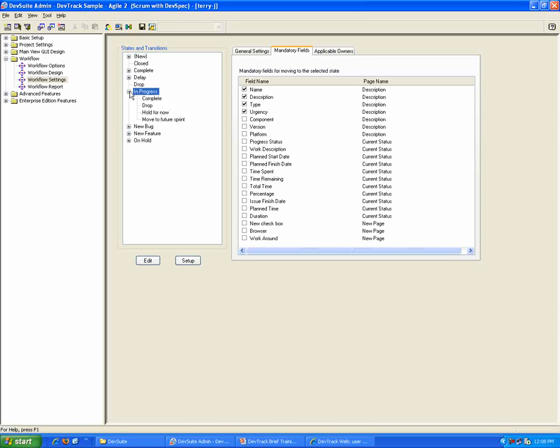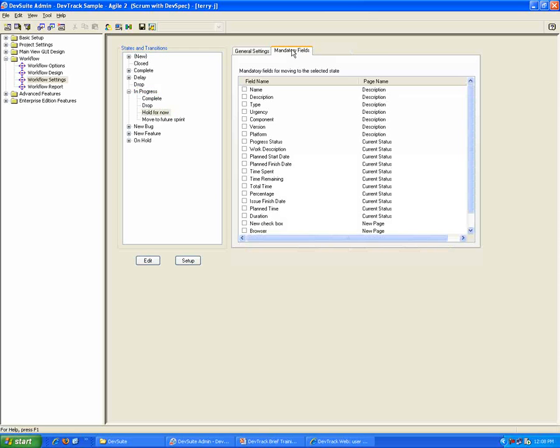I can also look at any transition, in this case out of in progress, to hold for now, and say that there are mandatory fields if you perform this specific transition. Perhaps I want to have a field that is labeled reason for hold or other explanation, or simply update the work description field to make sure that if it's being placed on hold, there is some context being provided.